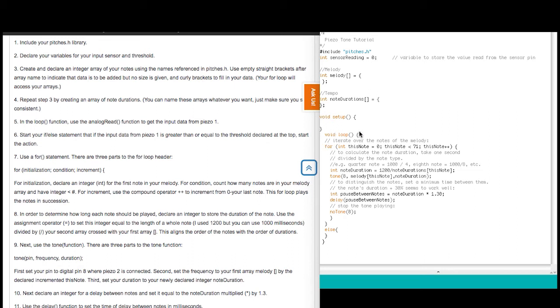In your void loop, use a for statement. There are 3 parts to the for loop header. For, and then in the parentheses, your initialization, your condition, and your increment. For initialization, declare an integer for the first note in your melody. For condition, count how many notes are in your melody array and have the integer less than that number. For increment, use the compound operator ++ to increment from 0 to your last note. This for loop plays the notes in succession.